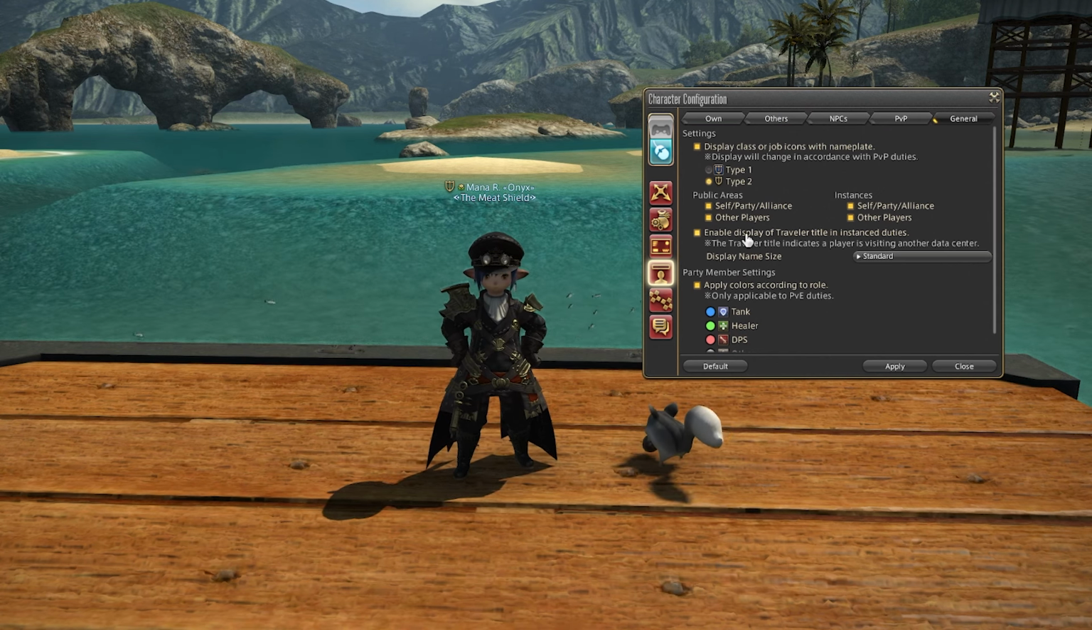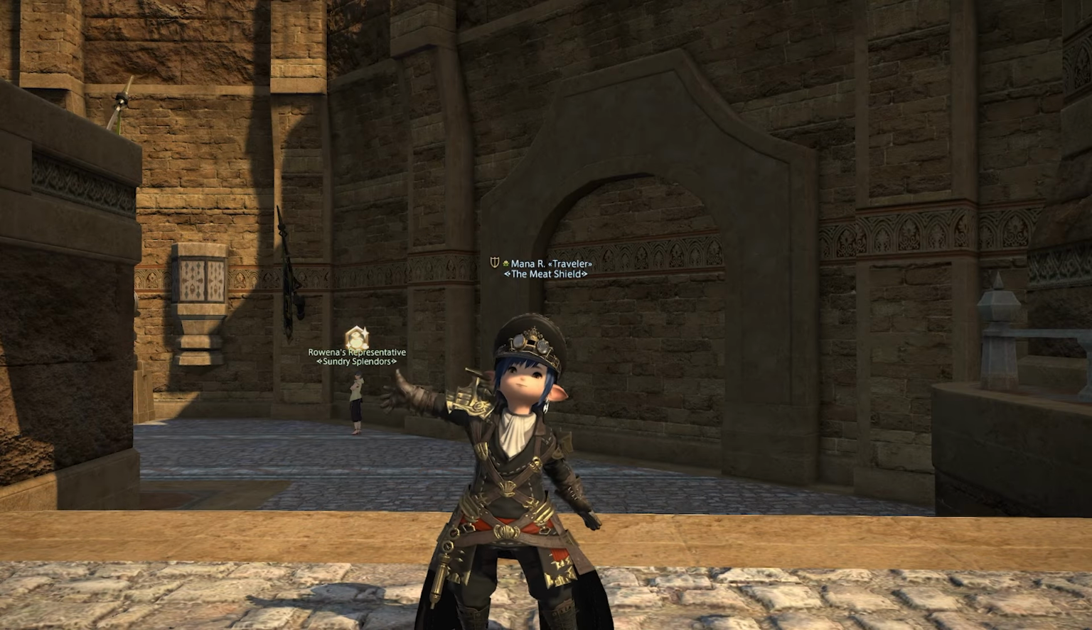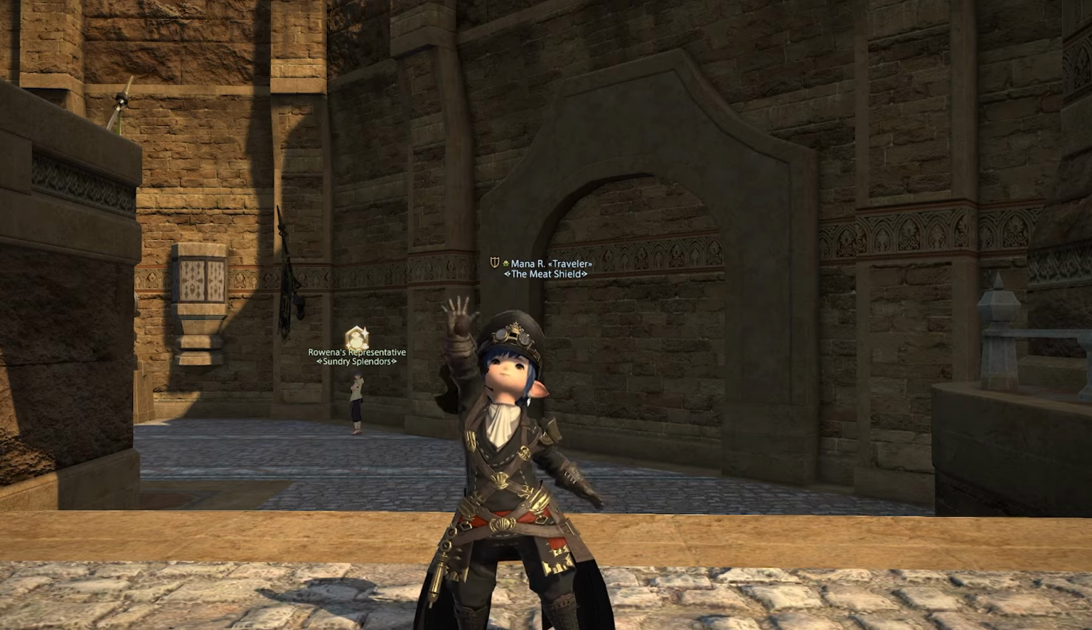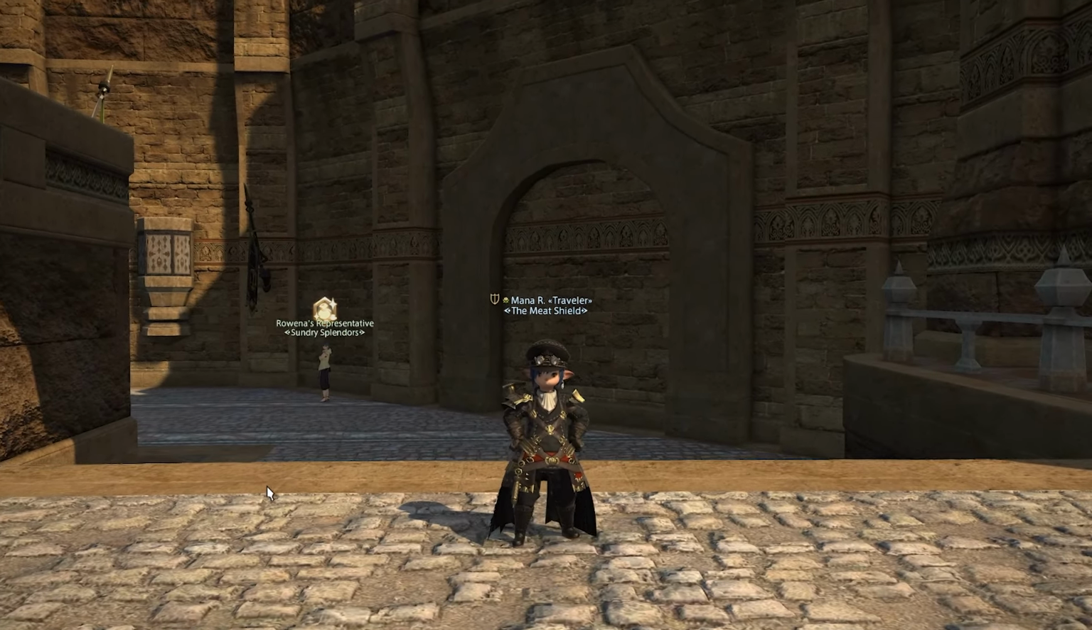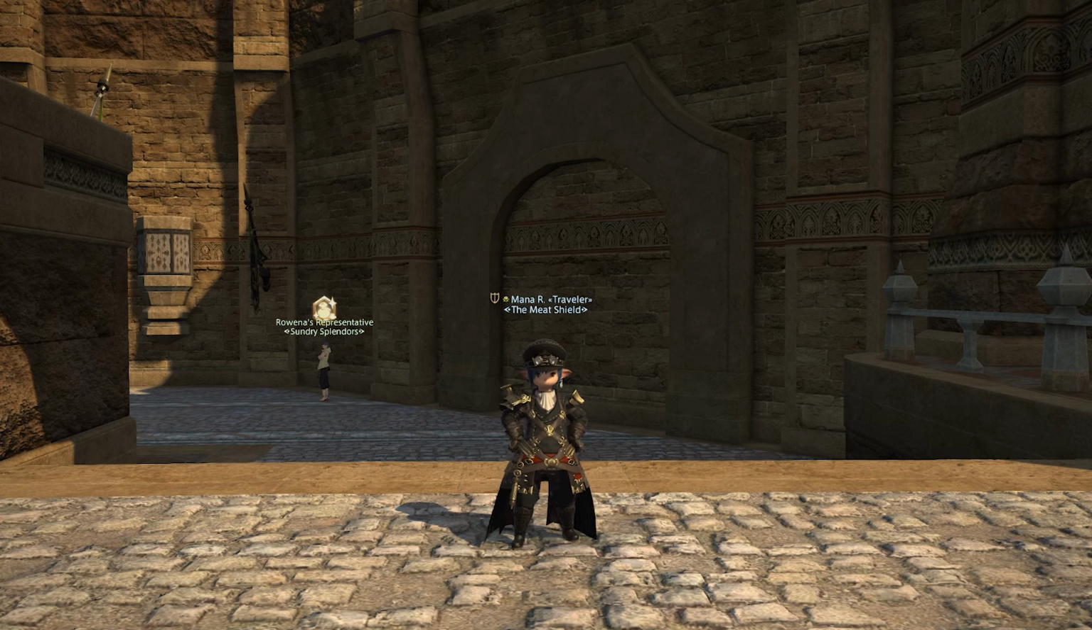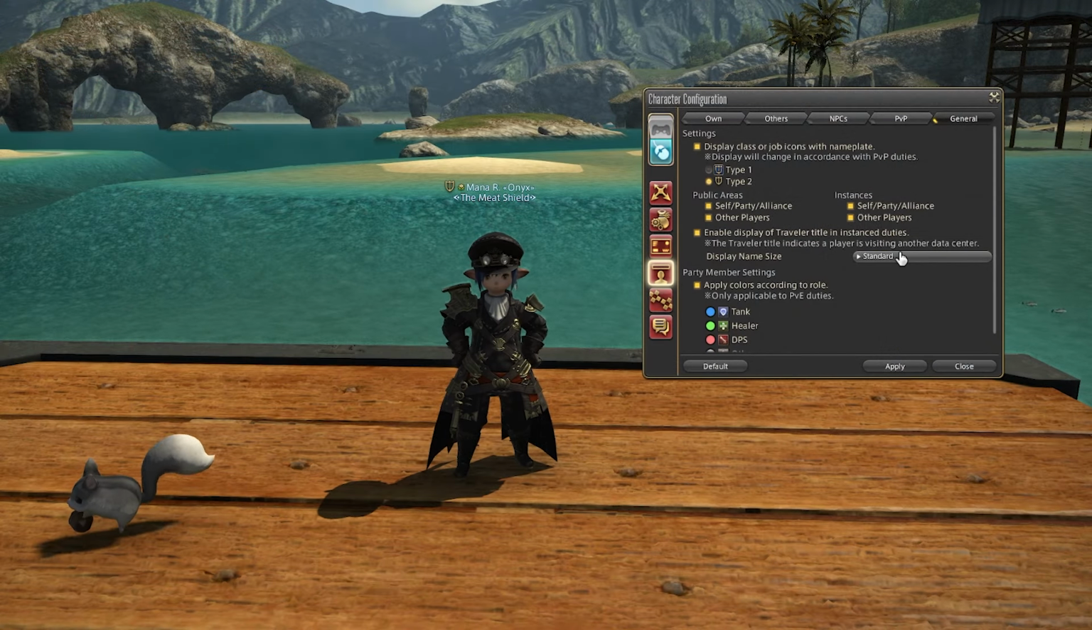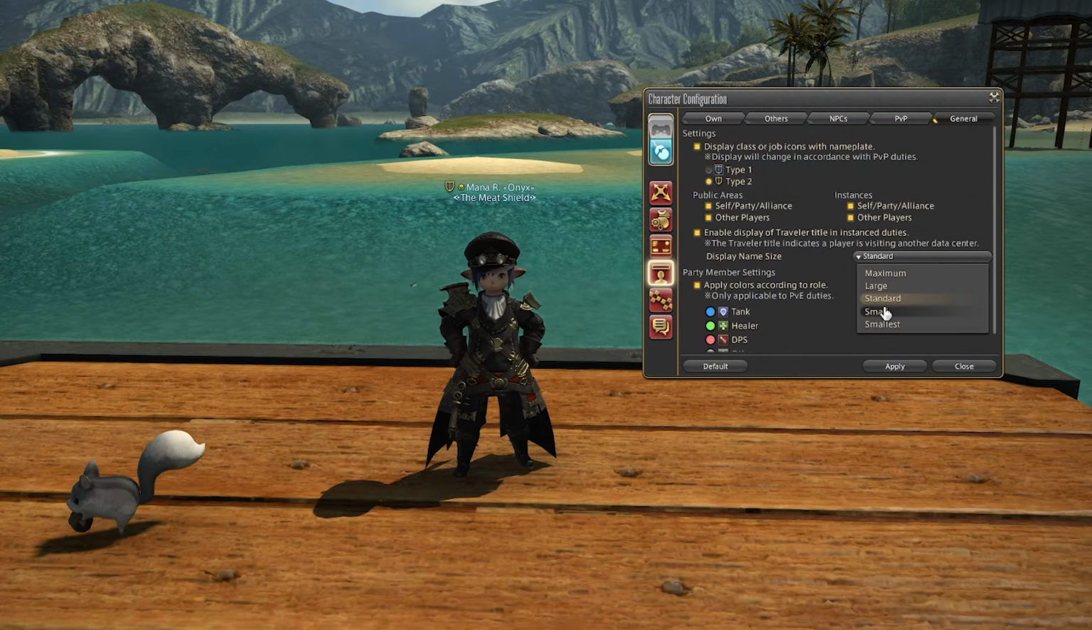We also have enable display of traveler title and instance duties. The traveler title is given to people who are from a different data center and they just travel to yours, and you can enable or disable whether you want to view this or not when you're in dungeons and instance duties like raids. And finally, the biggest setting right here, you can change how large or how small you want your display name to be.